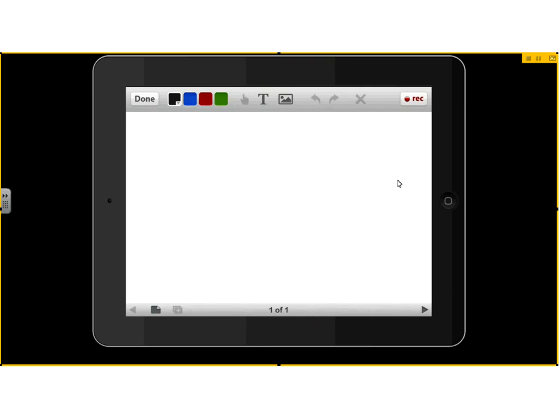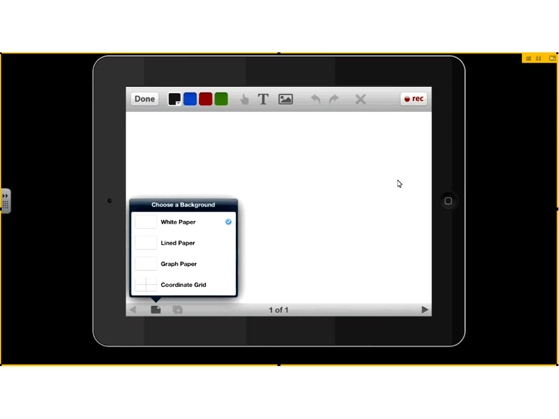So here's our kind of tools across the top. We've got the Done button. When we're done, we would hit that. Down in the bottom left corner, there's a little, looks like a piece of paper with the corner folded over. If we tap on that, we can choose whether we want white paper, lined paper, graph paper, or coordinate grid for our paper.